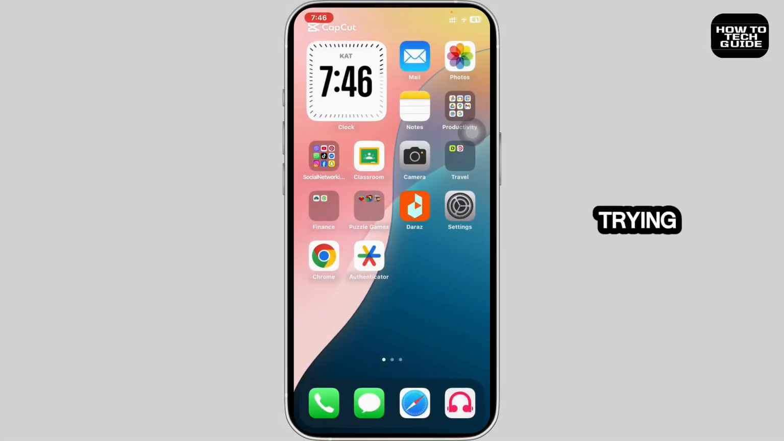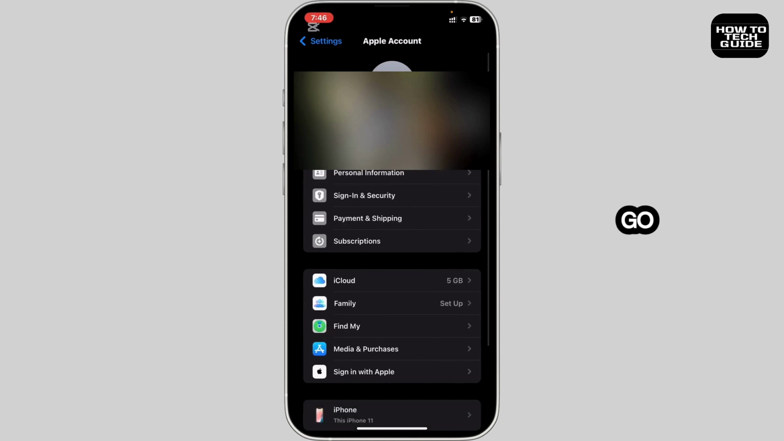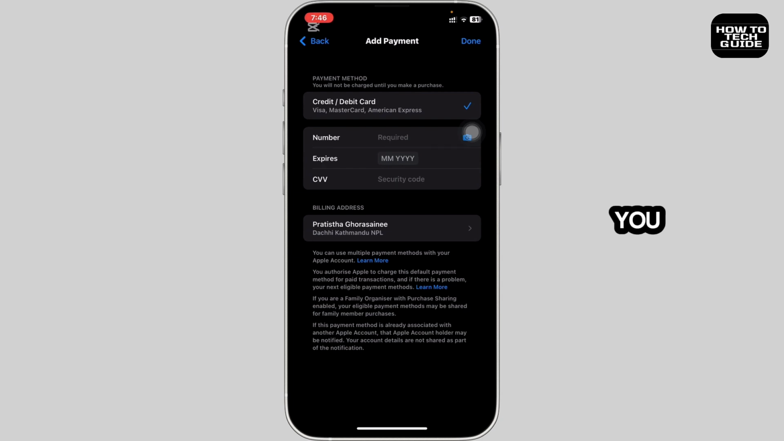If you're stuck trying to remove a payment method from your iPhone, here's how to do it step by step. First of all, open the Settings app on your phone and tap on your name at the very top. After that, go into Payment and Shipping. Now, here you will see all your saved cards and payment methods.